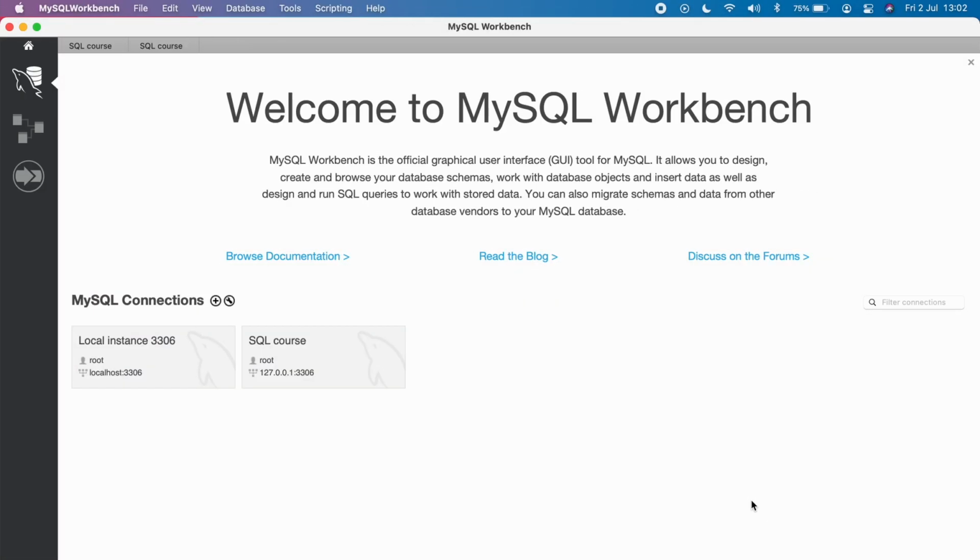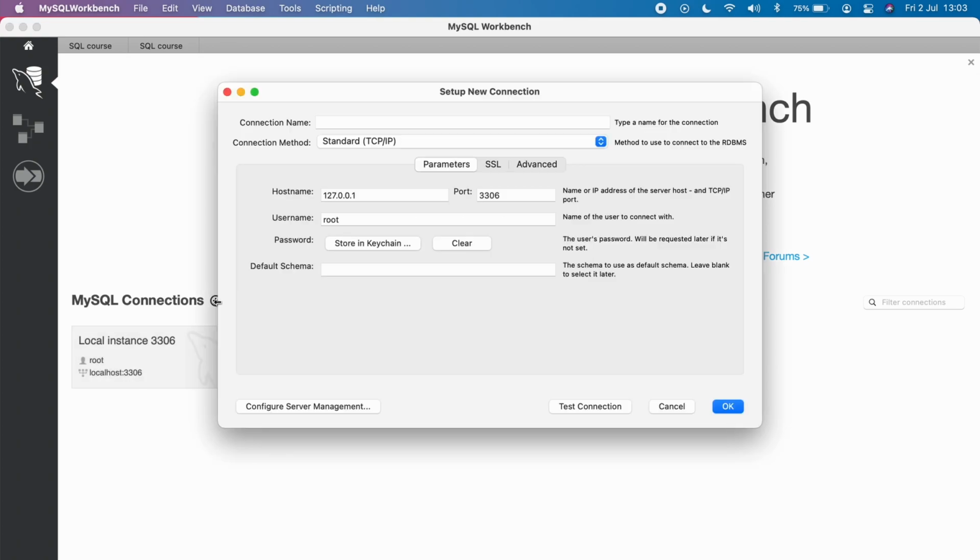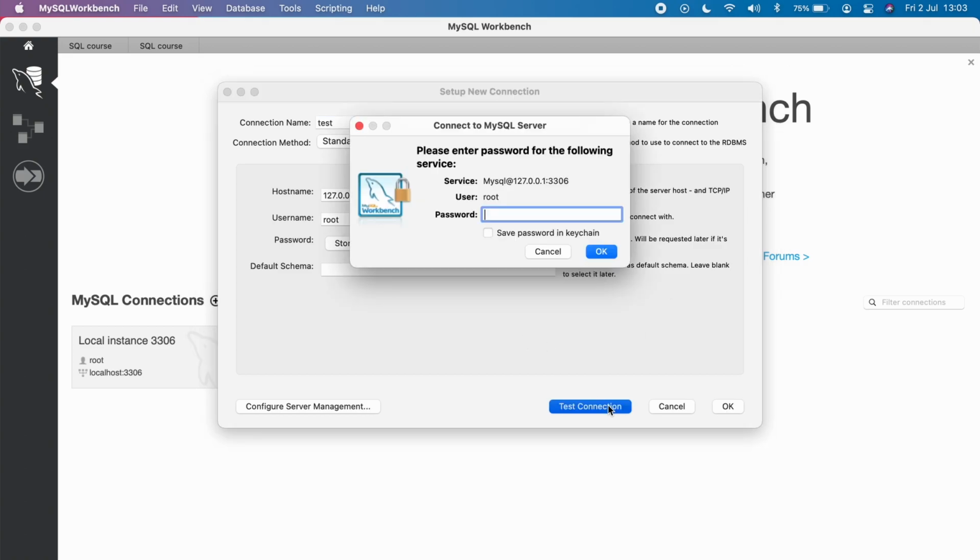Okay, so now you have downloaded MySQL Workbench. Let me just familiarize you with all the items we have in this app. By default, you'll see this local instance and some number. If you have this, just click it. But in case you don't have it, press the plus icon and type the connection name, test for example, leave everything default, and press test connection, and it will ask you for a password.